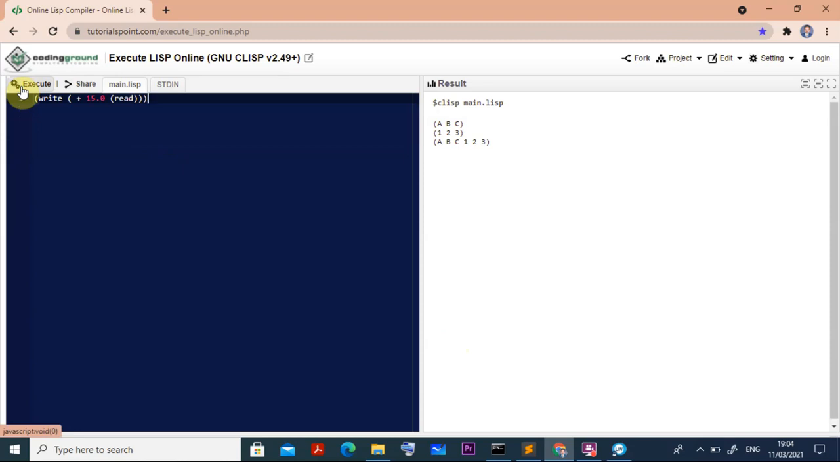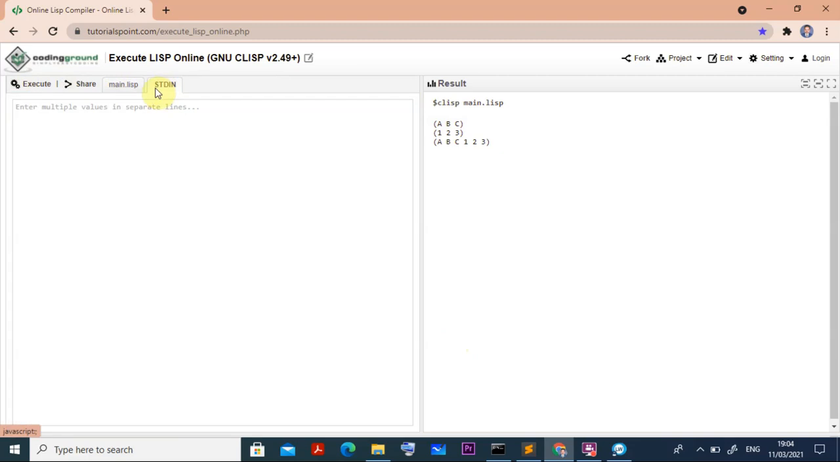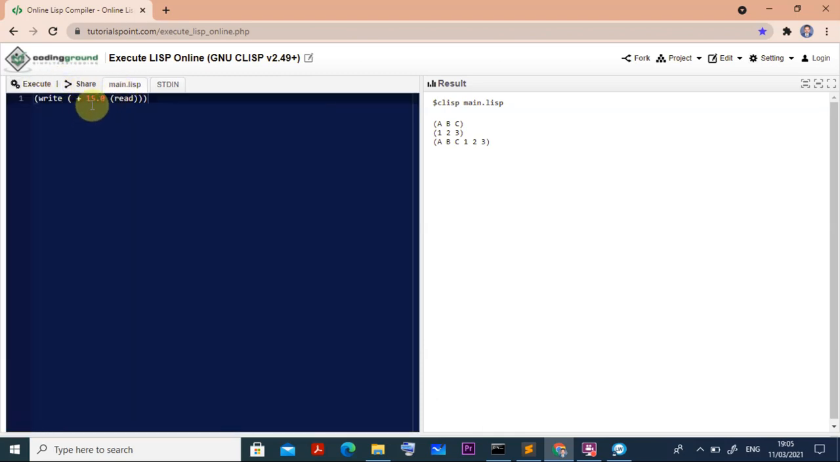Then read means some value it has to read, isn't it? So in this standard input, I put the input value as, say, 15, right? Then what is my main program? In LISP, 15 plus read, I want to add it here, right? So now I run. For run, you can execute it here, or you can use Control. I run it here. It is showing me 30. Can you get it?